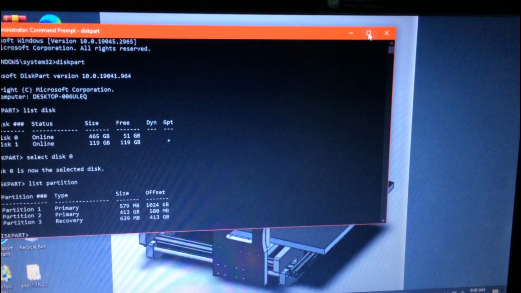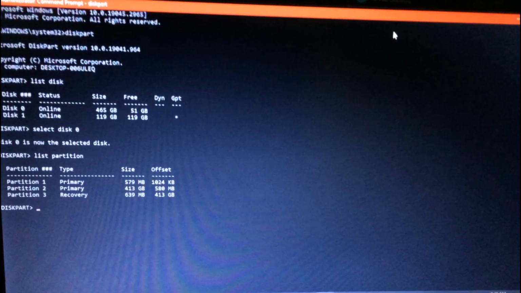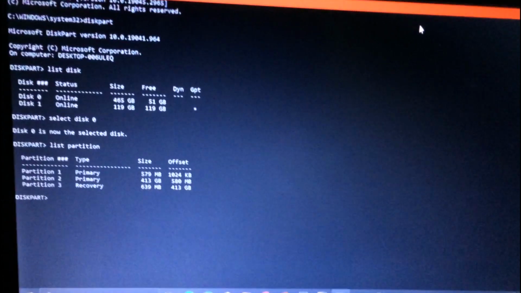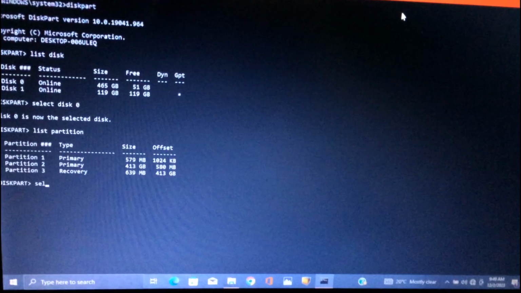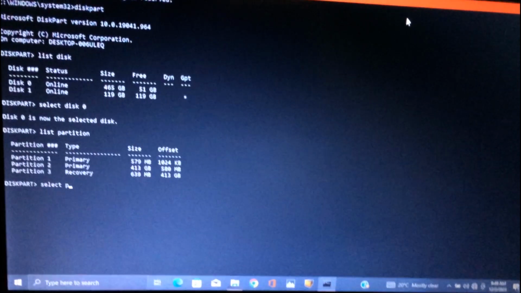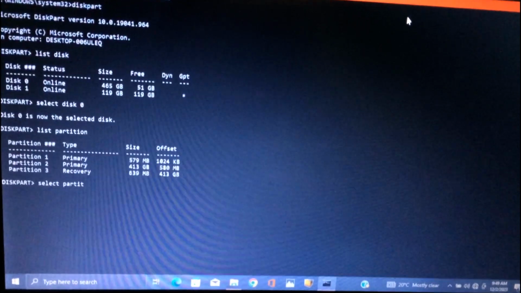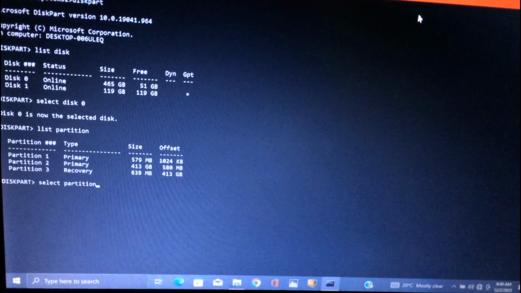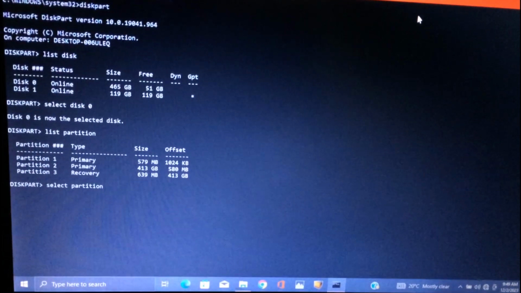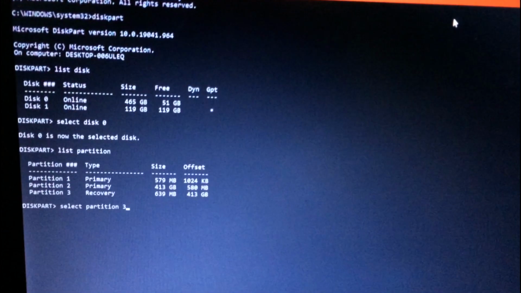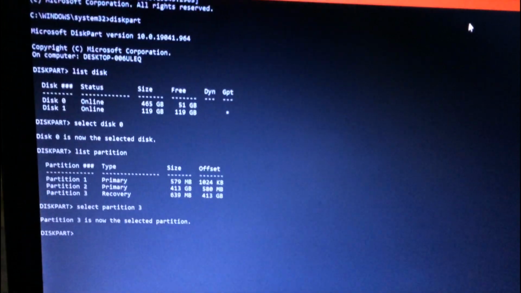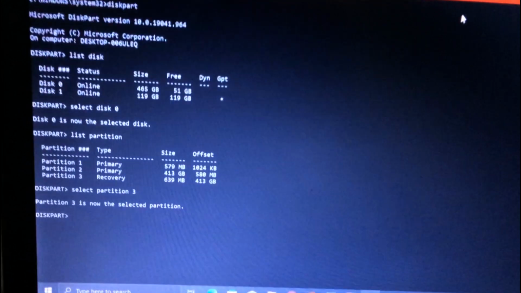Now under the disk, we need to list the partitions in it. To do that, we type list partition and all the partitions in the disk will be listed. Select the partition that you want to delete. In my case, I selected the recovery partition and that was partition 3. So I typed select partition 3. You'll get the text that partition 3 has been selected.